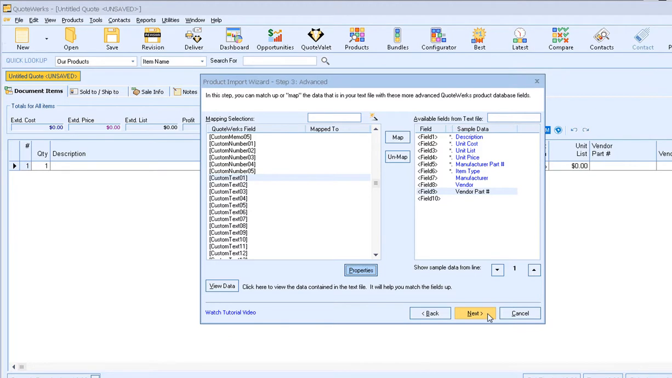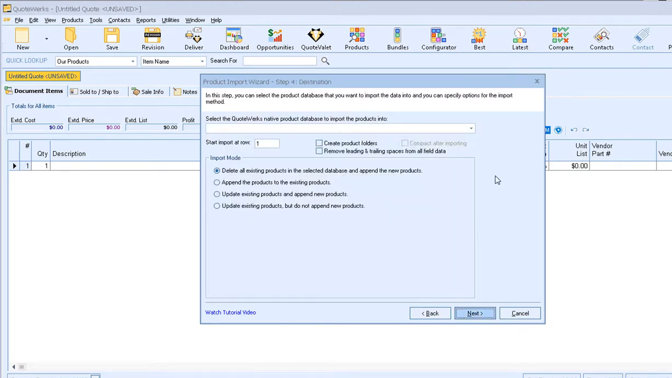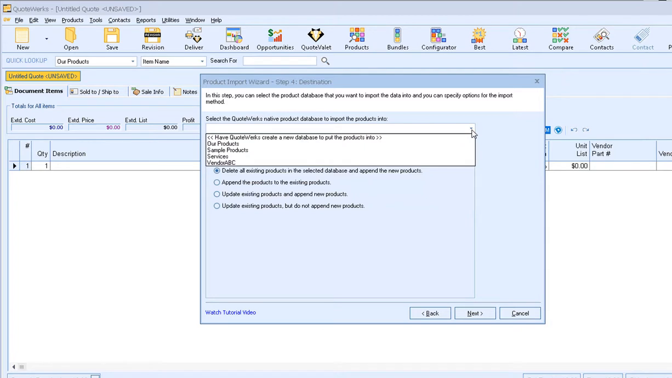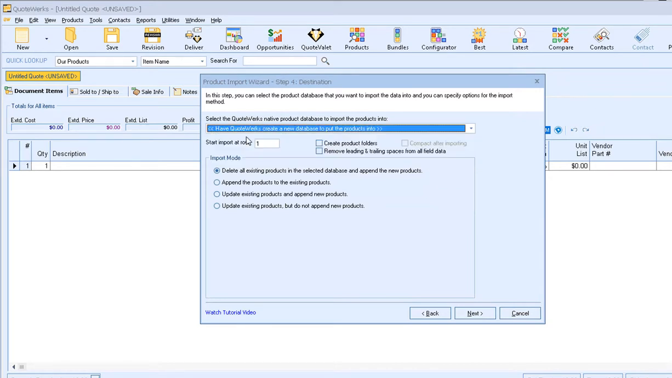Okay, let's move forward to the next step. So the next step is the destination. This is where we're going to actually import the product and service information into QuoteWerks. You'll be able to select from an existing list of your product sources that you've set up in QuoteWerks, or if you haven't set up a database yet, simply select this option to have QuoteWerks create a new database.